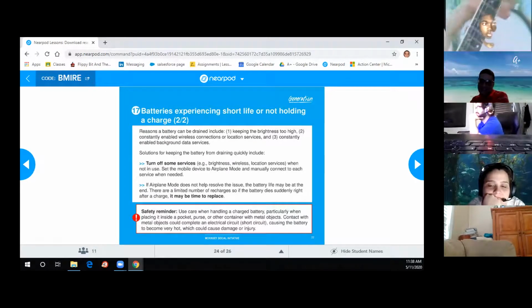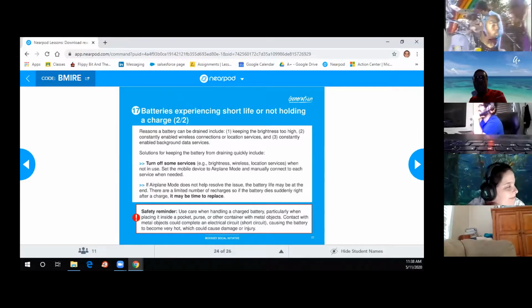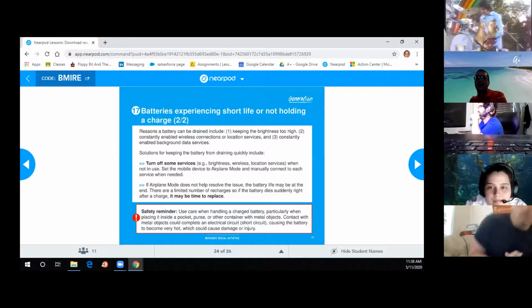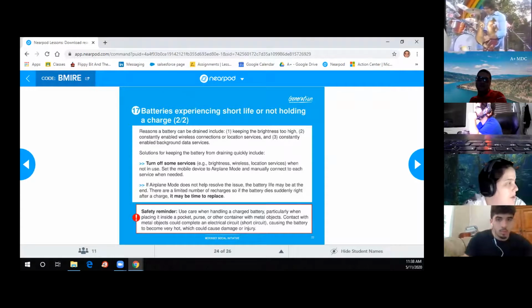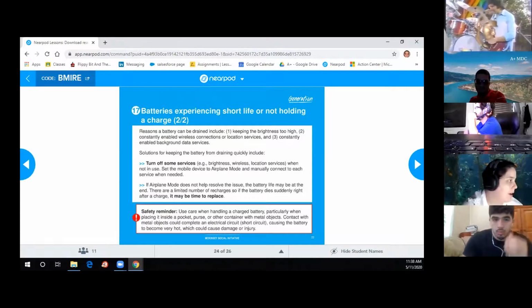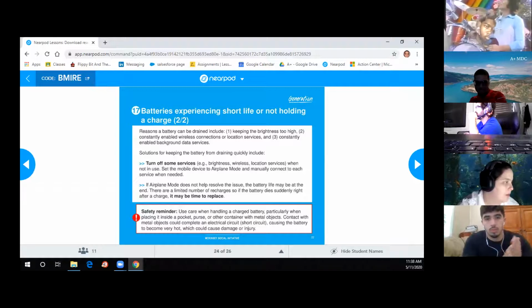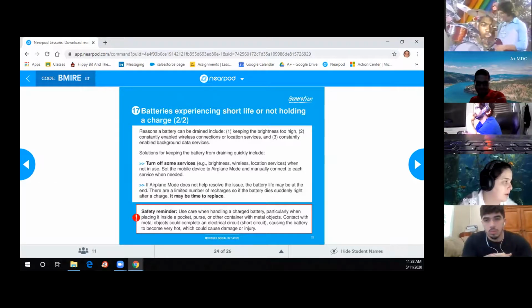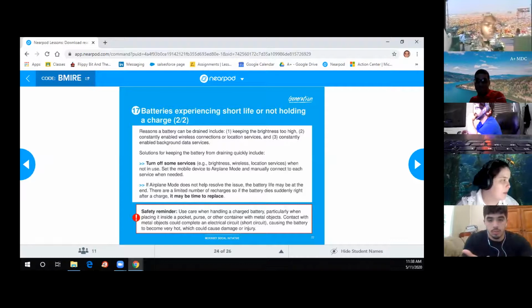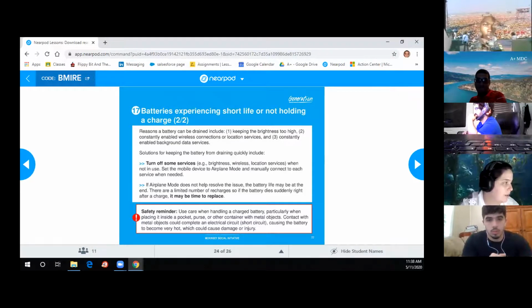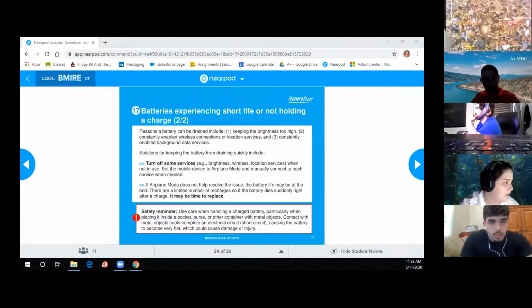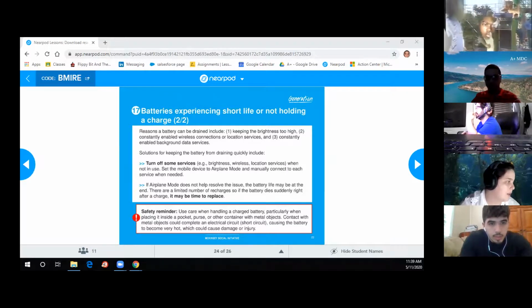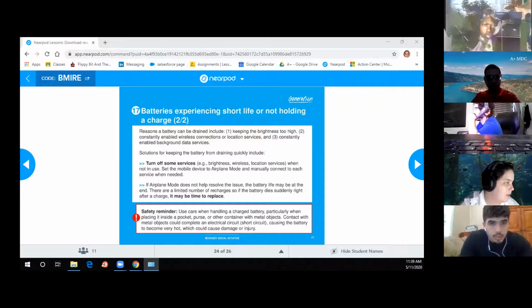Next slide. Christina, help us out here with slide 24, issue 17. Batteries experiencing short life or not holding a charge. Reasons a battery can be drained include keeping the brightness too high, constantly enabled wireless connections or location services, and constantly enabled background data services. Solutions for keeping the battery from draining quickly include turning off some services, brightness, wireless, location services when not in use. Set the mobile device to airplane mode and manually connect to each service when needed.